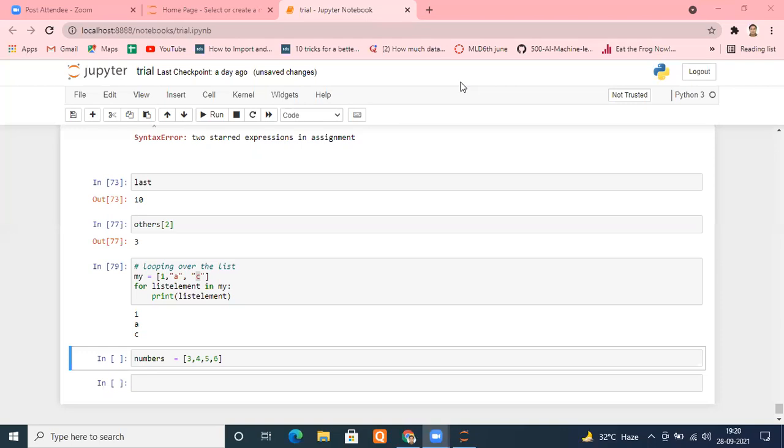Sir, the sum of all the elements, the result should be the sum of all the elements. Yes, sir, we can use the same for loop. With the help of for loop only, we can do this. Sum is equal to 0 first, and then sum is equal to sum plus list element.